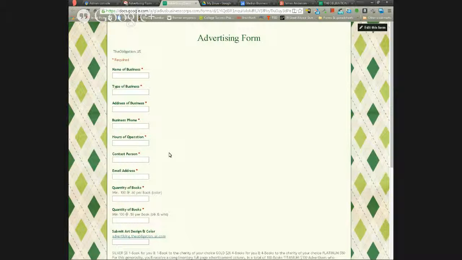Quantity of books. Okay, this one should be a drop-down. So it should be 100 books black and white, $50, 100 books color, $60. And maybe 200, maybe 500, or maybe just other. That should have been a drop-down.